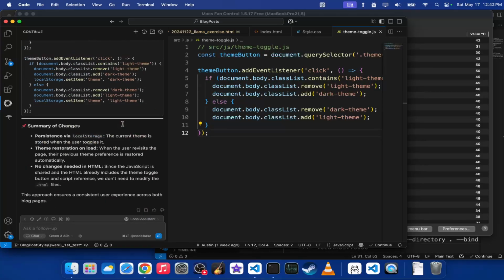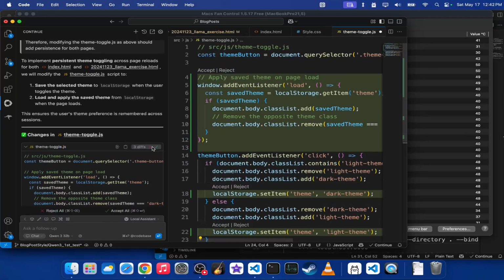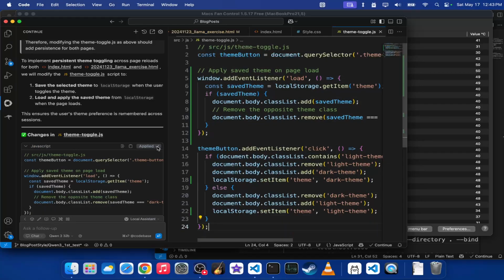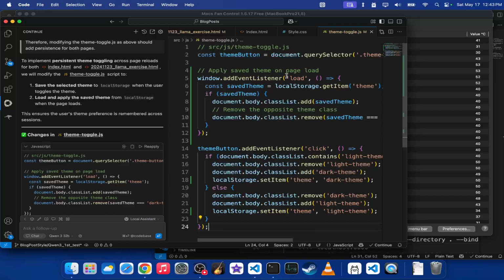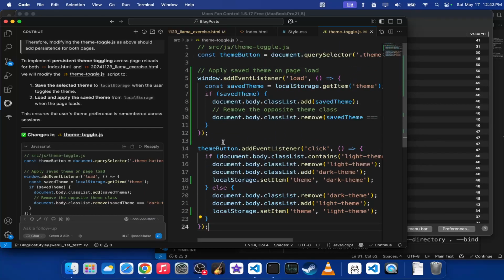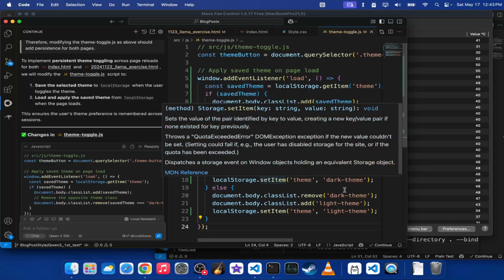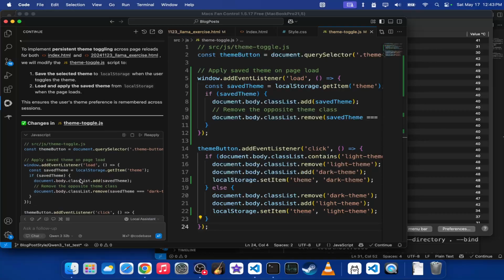Let's see if it's done. Okay, it's done. Okay, so we'll apply here. Oh, look at that. Did it very well. So we've got an event listener for load. We'll find out if that's the right event listener to listen to for load. Not sure that sounds right, but we'll find out. So it didn't change other things, and now it's storing the light theme based on if it contains light theme. Okay. So let's see.